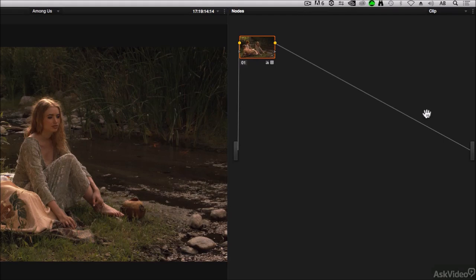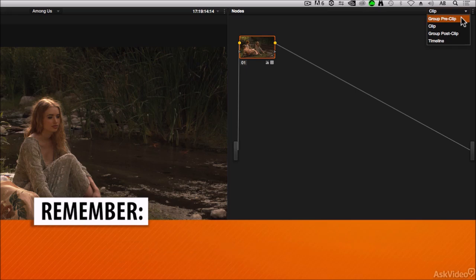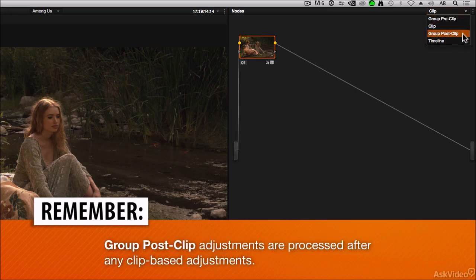If I go up to the node graph in the upper right corner, I want you to notice now there's actually 4 options. Previously, there used to only be 2, clip and timeline. Now, we can grade the group either by choosing group pre-clip or group post-clip. Now I'm going to keep this somewhat simple, but in a nutshell, group pre-clip means that any nodes that you apply happen before any clip corrections. And if you make any group post-clip corrections, any adjustments that you make happen to all the clips after every node that's been applied to the individual clips.